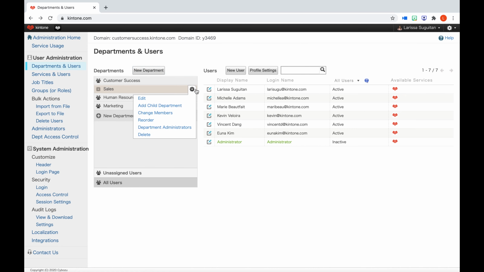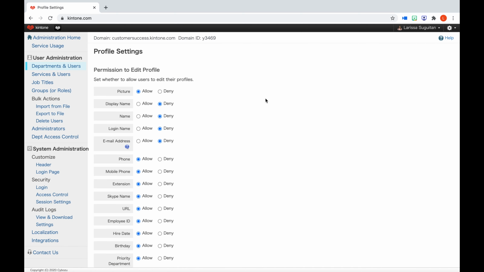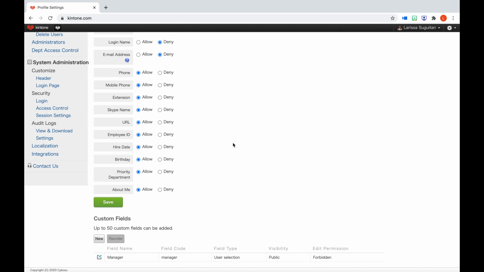If we go back and click Profile Settings, you can determine what user details you want the end user to be able to update themselves. If you scroll down to the bottom, you can also make custom text and user selection fields if there's extra information your company likes to note for all users. Once you've made the necessary changes for profile settings, click Save.